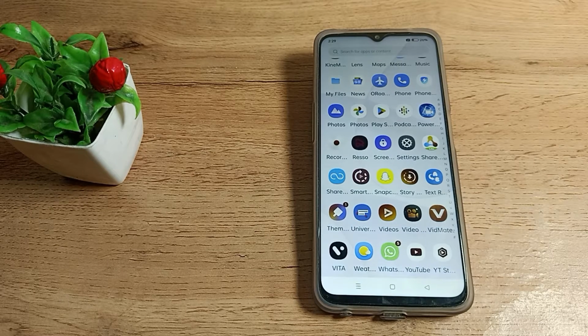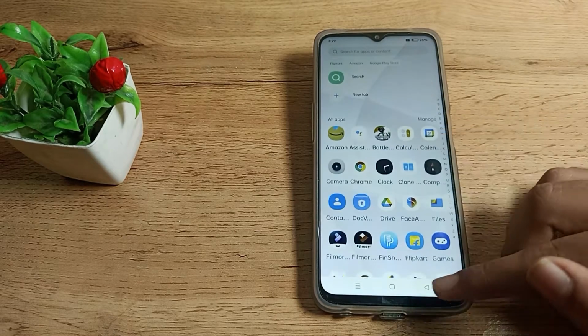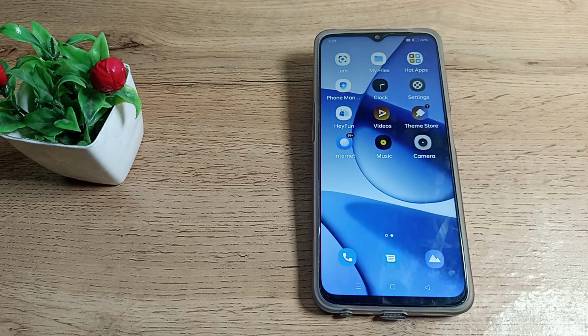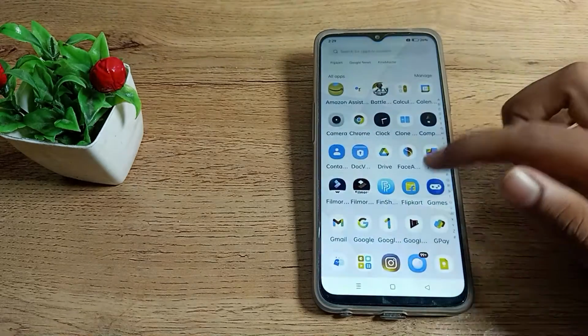Today I am going to show you the color inversion setting in your Realme phone, how you can turn it on and how you can use it. In this video I am going to show you, friends. So first of all, open your phone settings to turn on your color inversion.